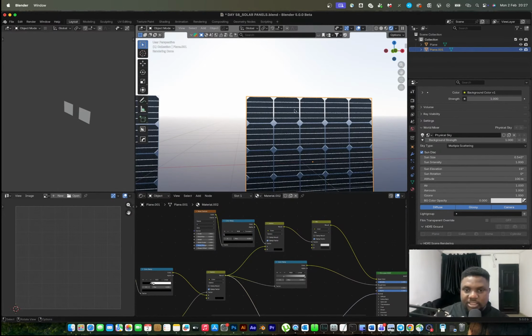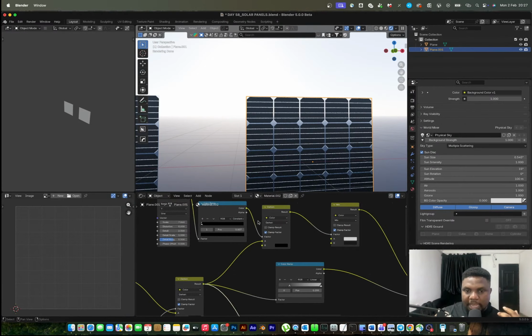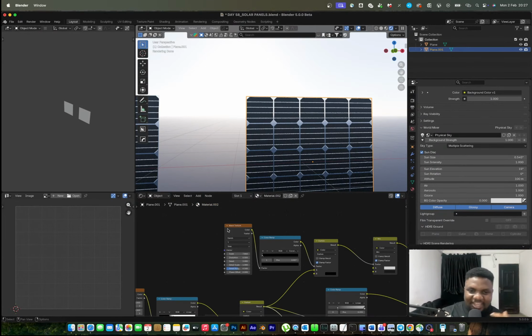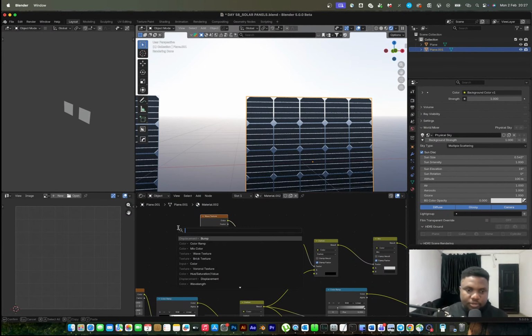You see these lines, instead of all horizontal, I want to create something that is like a checkered kind of line. So I'm going to, I think, it might require me to mix two wave textures. Or I could change this to a brick texture. Let me change this to a brick texture and see.